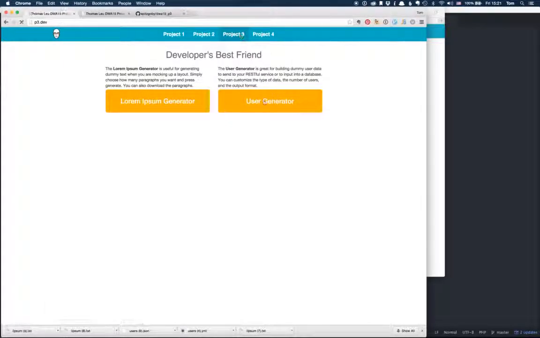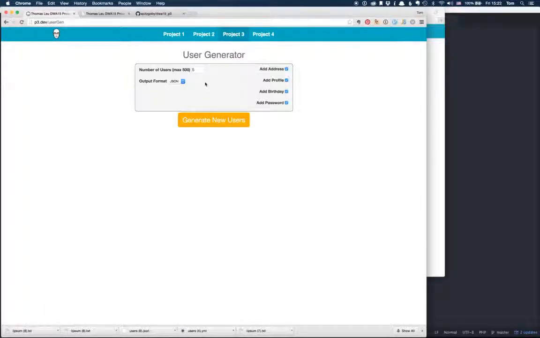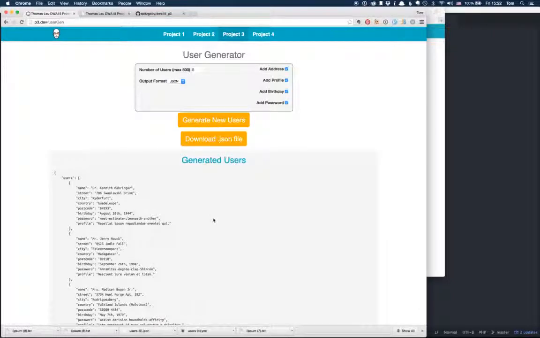So click on that. Go to user generator. Now the user generator, we can create a given number of users in whatever output format we want, as long as we want JSON, CSV, or YAML. Add address, add profile, add birthday, and add password. So with these 4 optional values, I'll go and create those.